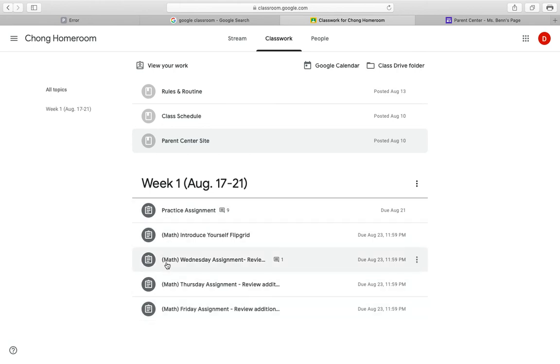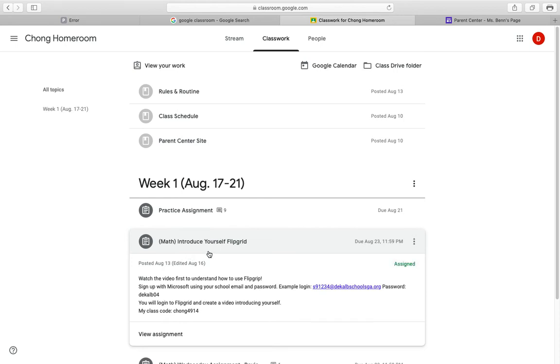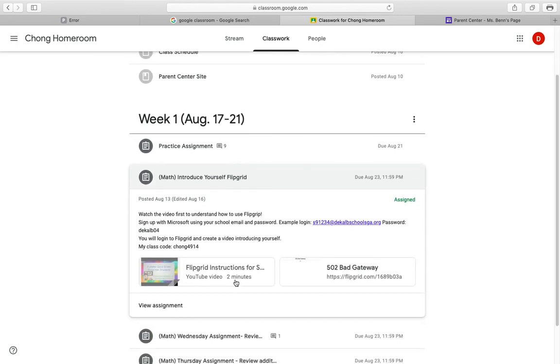Now, when I start adding science assignments, you'll also see where it will say science. But right now we're focusing on math. So all of these are labeled math. Your first assignment is in here called Introduce Yourself Flipgrid. I have a video to show you how to do it. And then you will click on this and it will take you where you need to go.